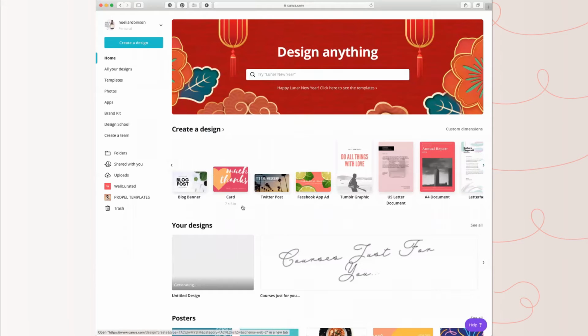So I want to walk you through creating a few different things. We're going to create some Instagram highlight icons as well as a Pinterest graphic. And I just want to show you how easy it is to use and a couple of the different features.